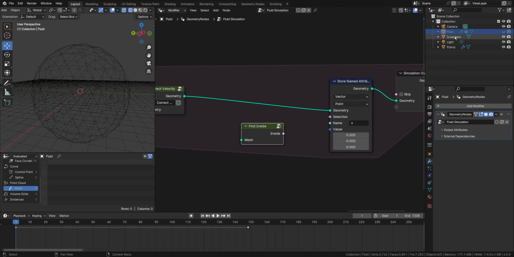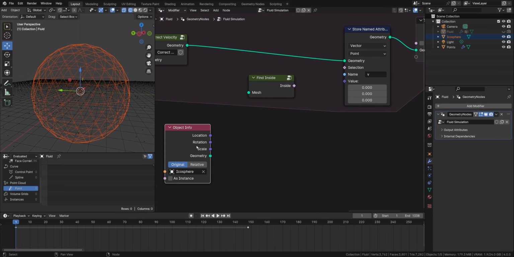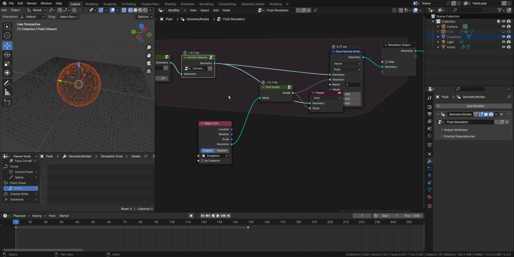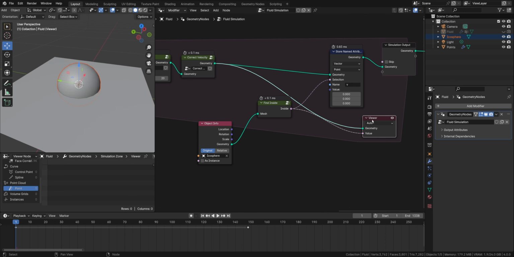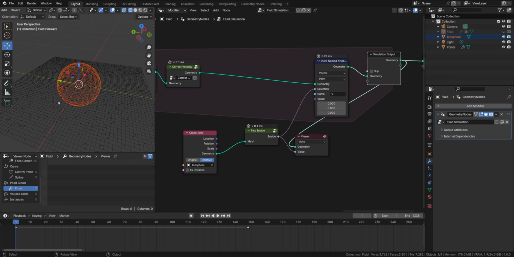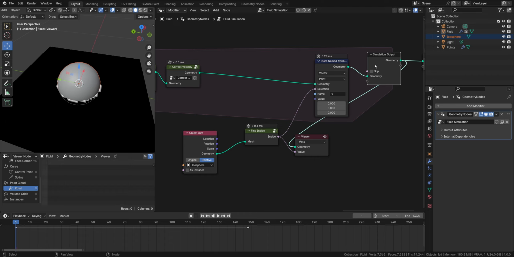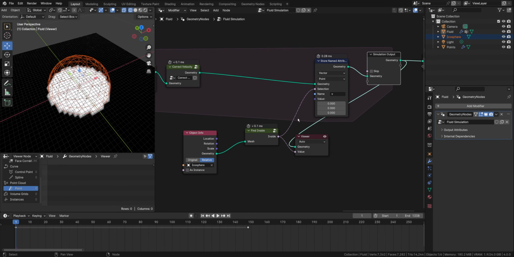And I'm going to take the icosphere and I'm going to put this as the selection. And now if I preview this, for some reason I don't see anything, which is a bit weird. Because of course my fluid cannot be seen. And we see the inside has been marked white.